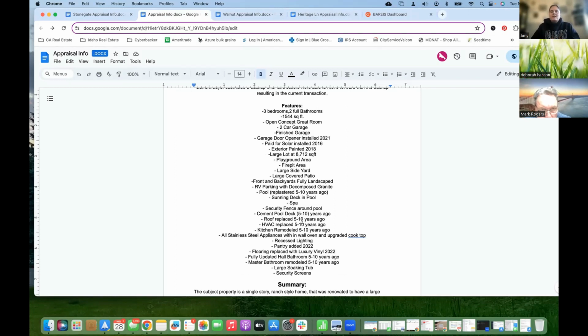So on this one, it says there's, hey, 3 bedrooms, 2 full bathrooms, what the square footage was. I usually always include the square footage, bedroom, bathroom count. In addition, it had an open concept great room, a 2-car garage, a finished garage. Garage door opener was installed in 2021, right? So that was an upgrade to the property, and appraisers like to know when those upgrades were done.